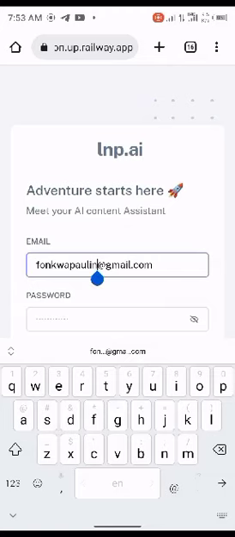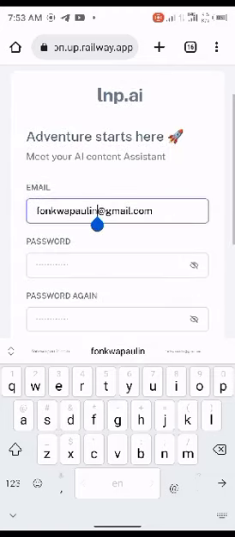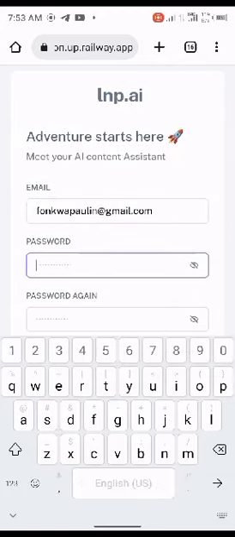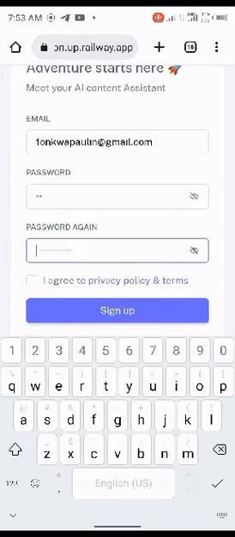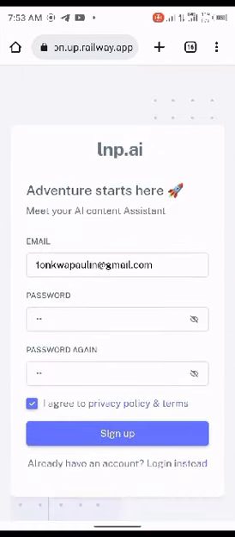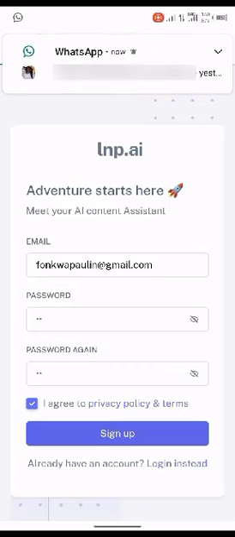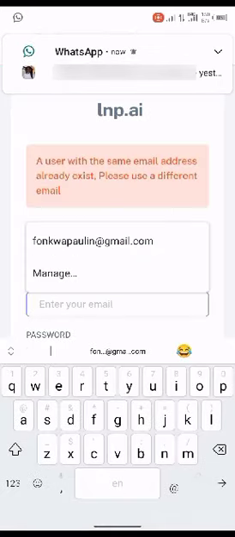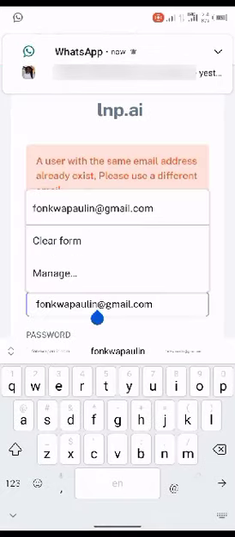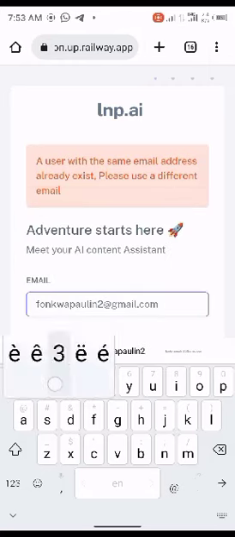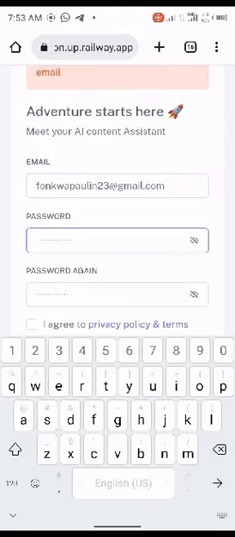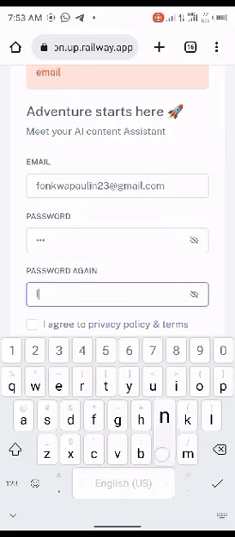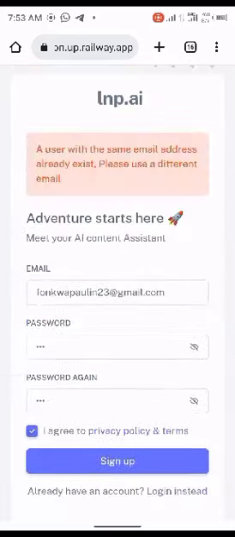Let's say I already created an account with this email, so if I try to do that again, it's going to refuse. So let me do it with an account that is not existing. Let me enter a password, enter another password, click on sign up.